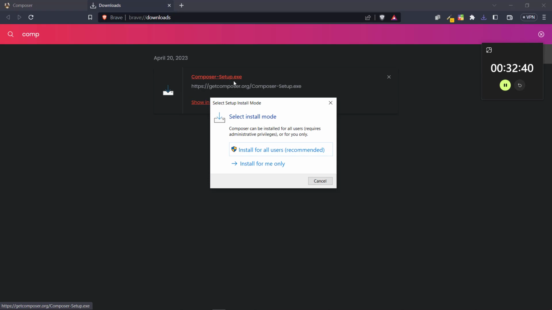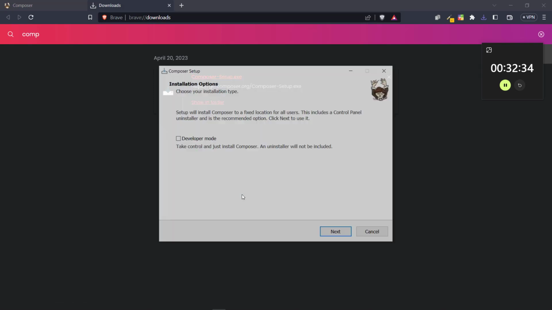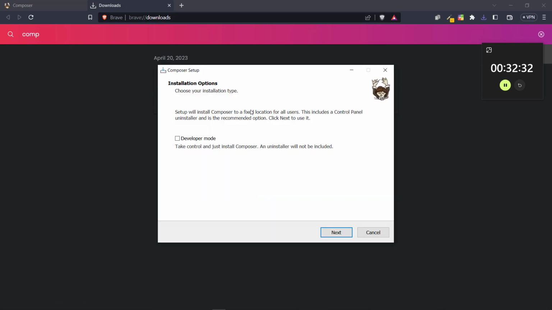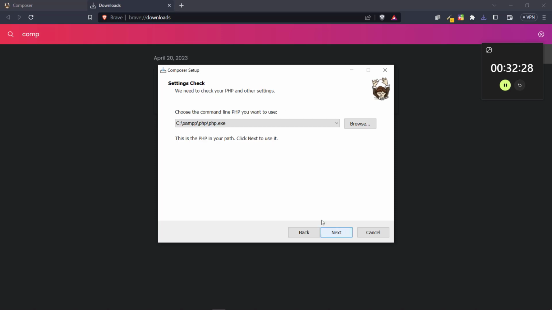To open Composer, just click there and then you say install Composer. You can say install for all users. It will ask for permission, you say yes. For me, I already have Composer in my computer. I'm just going to take you through the steps. So let it go there where it has recommended to go.